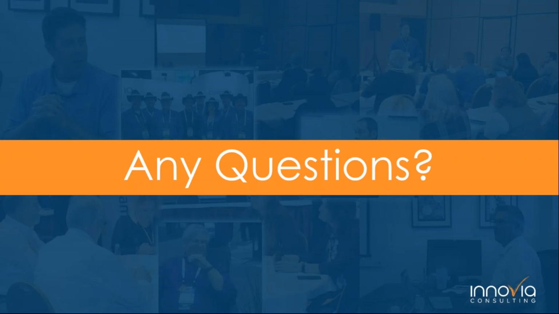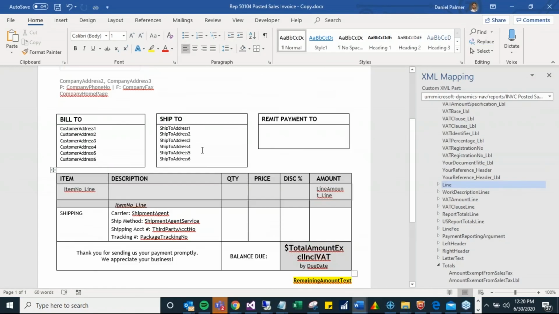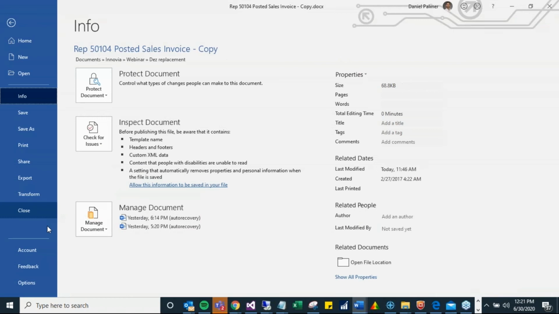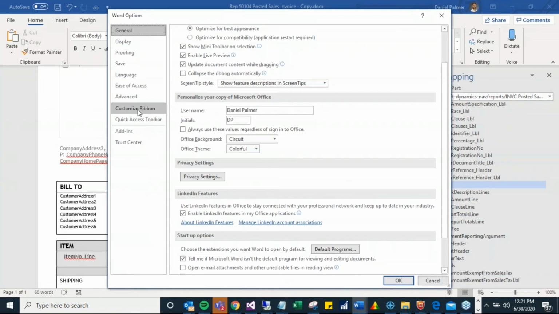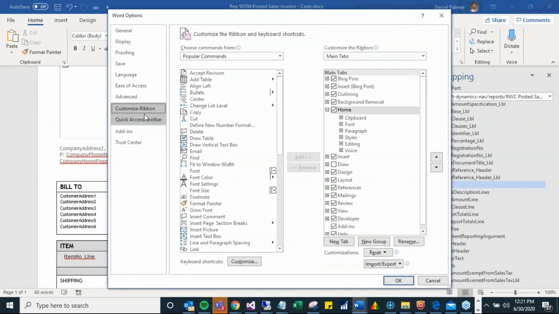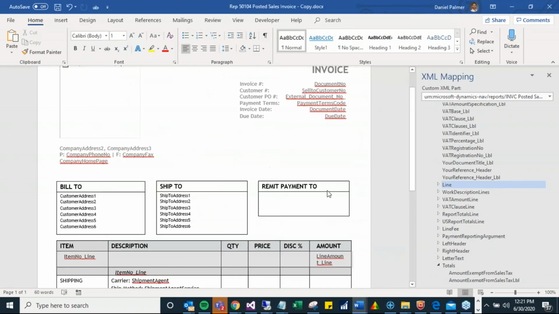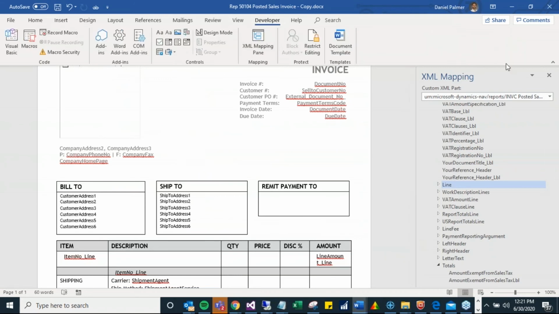So Daniel, how do you add the developer button to your ribbon in Word? Oh yeah, that is, let me pull this back over. So it's not going to display by default. You need to go to, let me see, it's under options. So you do File, Options, and then there is this Customize Ribbon option down here. And then in here, you will see Developer is right here. It will not be checked by default, so you'll just need to check that box. And then you go ahead and say OK, and it'll show up here.